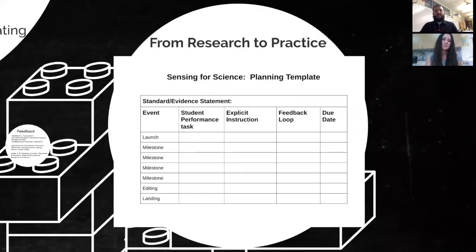So when we take what the research is saying, how can we then put it into our practice in our classroom? And so here is a great template that we can use to kind of get us thinking along the lines of each milestone containing a student performance task, explicit instruction, and a feedback loop. And then once you get going, because you want to plan this out ahead of time, you can fill in due dates or roughly how many days you think each piece might take you to get through. So this would be a great template to kind of get those ideas out.